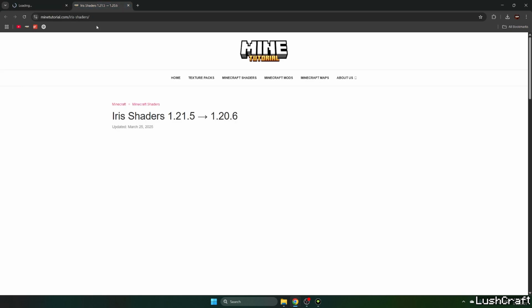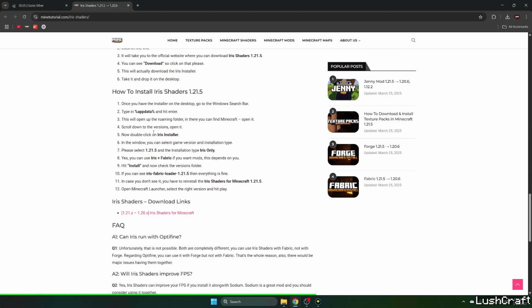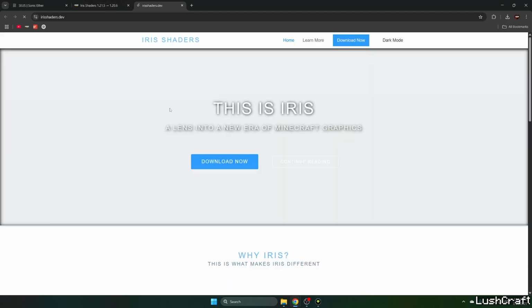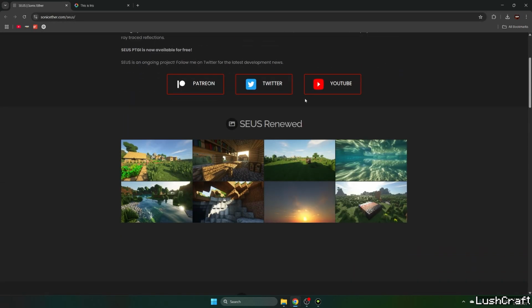The first link will take you to the website where you can download SEUS shaders. I'm not sure why it's not loading. And the second link will take you to the Iris shaders article. Just scroll down to the download links, click on Iris shaders, and let's get back to the first link for now. And find SEUS Renewed.